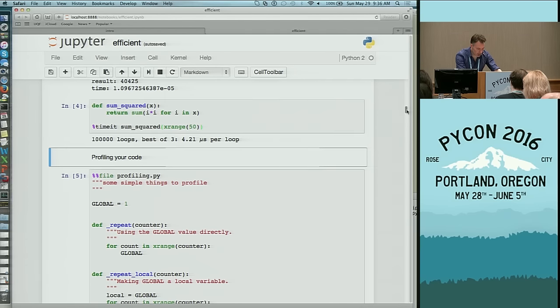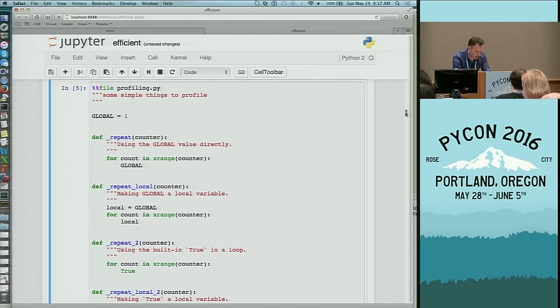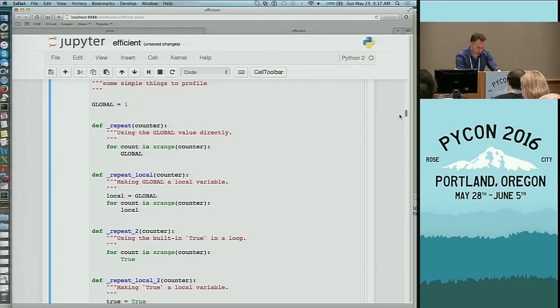So let's look at another one of our tools that we'll start with. This is profiling your code. Here's some simple things to profile. For count in xrange, look up global, right? And all this is doing is doing a lookup. So there's a global module level variable, and I'm just going to run it over several times. And how long does it take to look up global? And then here's doing this with local. So what I've done is I've made a local reference to global and then run it several times.